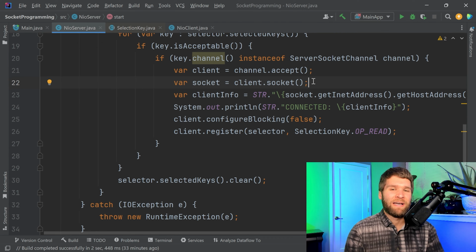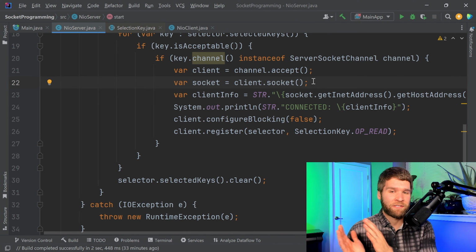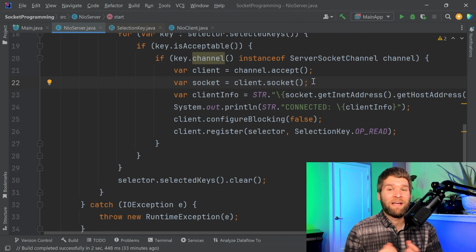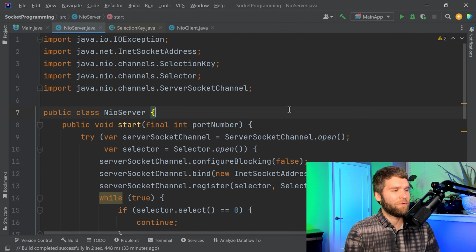What I think I'm going to do instead is I'm going to collect all of my clients in a HashSet. And then at the very end of the program in a finally block, I'm going to go ahead and close all those resources out. So let's write some of that code.